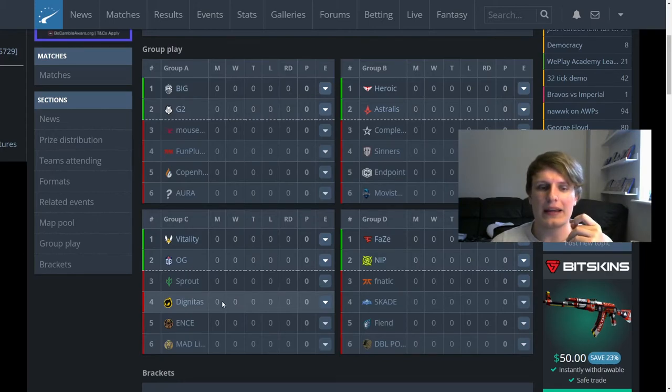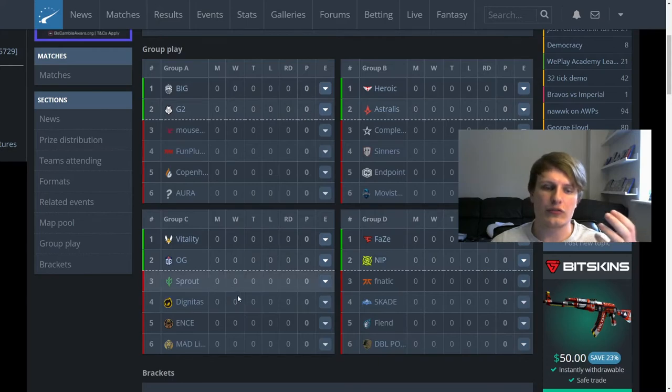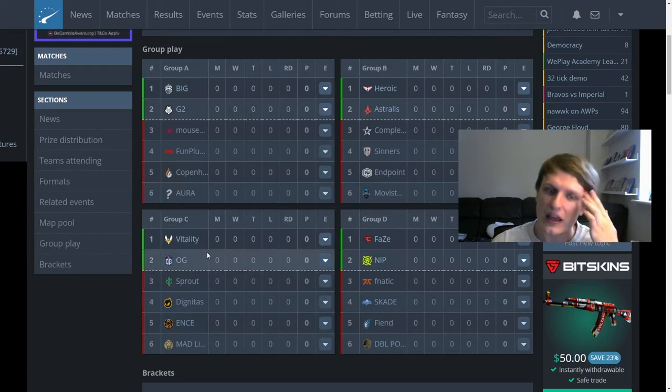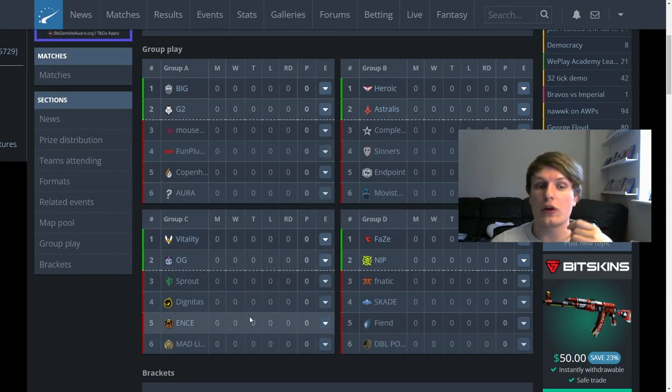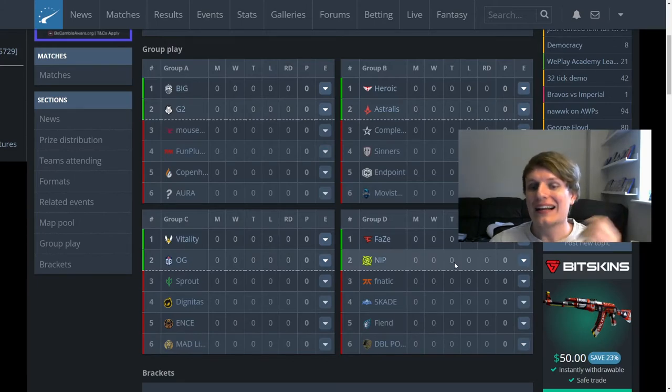potentially going to be exposed even more in a tier 1 setting, where not only are Dignitas going to have to beat the likes of Sprout and Mad Lions to be able to do anything in this event, but they're also going to have to beat the likes of Ents, OG, and Vitality if they want to take one of those top two spots. I just don't really see it for Dignitas. I think Group C is one of the most interesting groups, though, and I'm very, very interested to see how it plays out. Now, moving on to Group D, I think this is an easy 1-2 FaZe Nip.